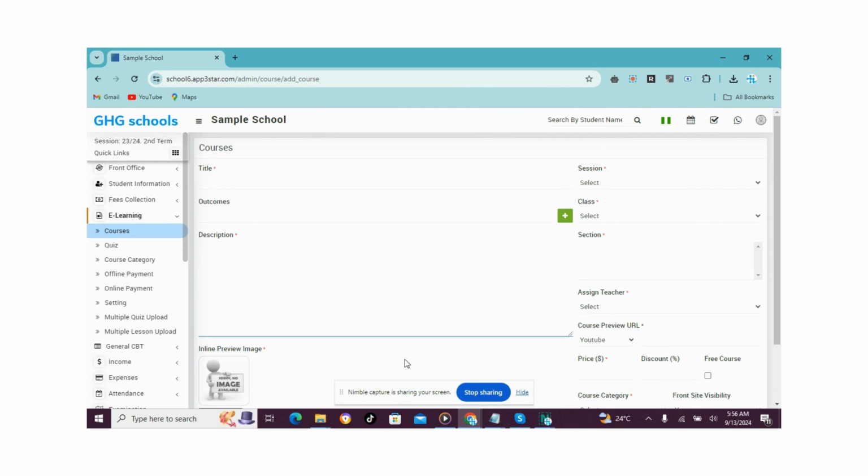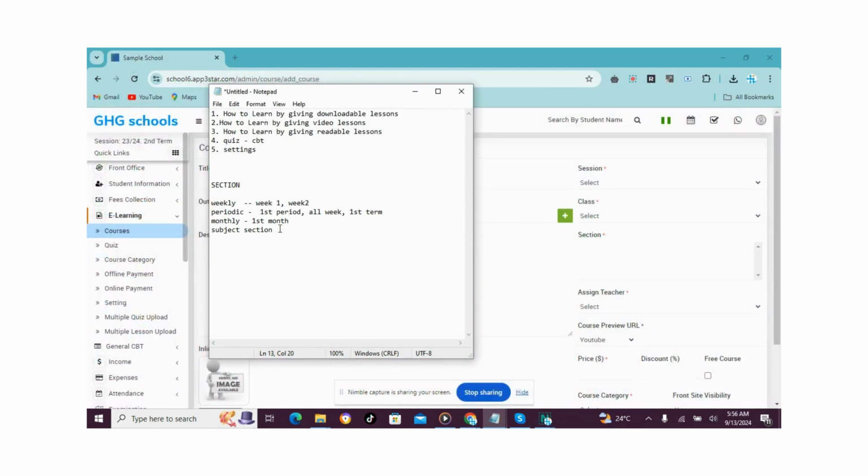Weekly meaning for each of the subjects you have. For instance, we have English, we have maths. So for each of the subjects, you're going to create an English course for first term for a particular class. So this English has, let's say, basic one, basic two, basic three.